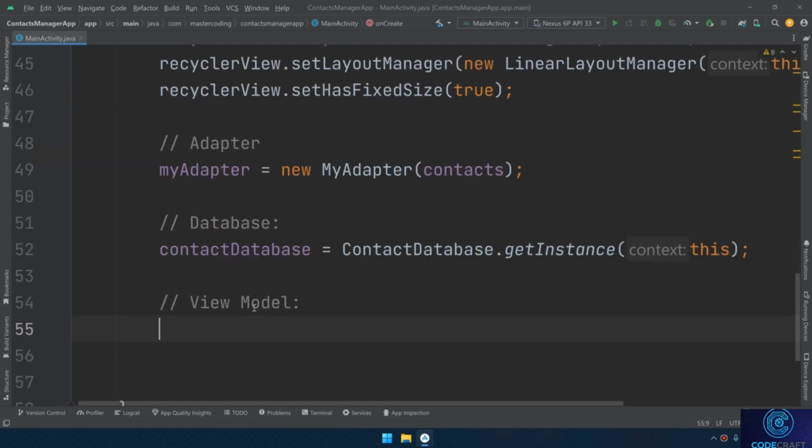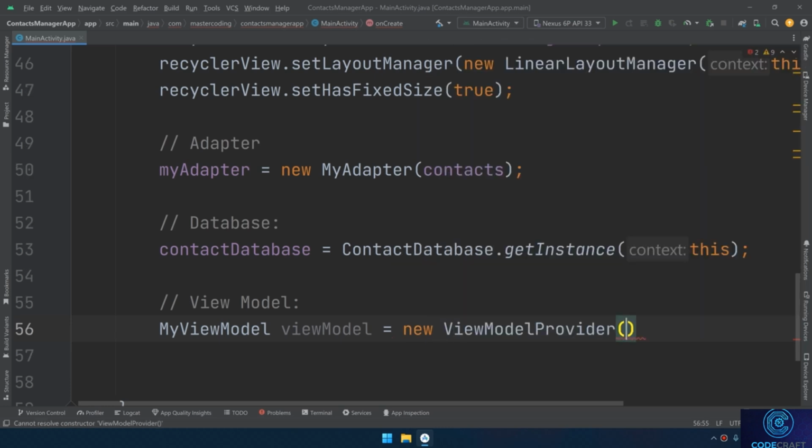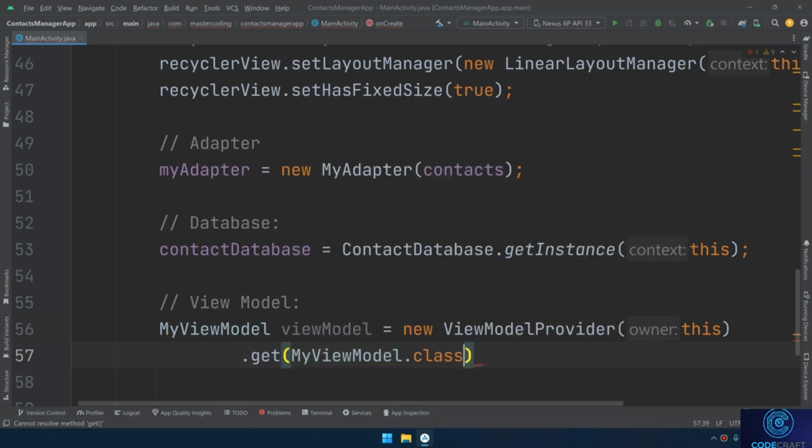Then I need to use the ViewModel. So I'll create my ViewModel instance, ViewModel, new ViewModelProvider, this dot get my ViewModel dot class. So this line of code is used to create and retrieve an instance of a view model associated with a specific activity or fragment. Let's break it down. ViewModelProvider is a class provided by Android's view model architecture component. It's used to create and manage view models within the scope of an activity or fragment.